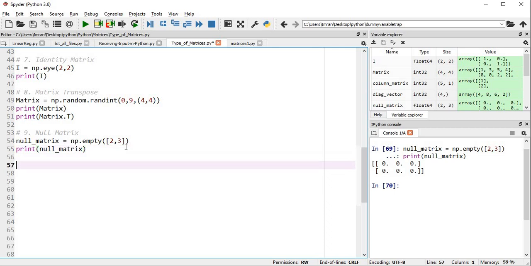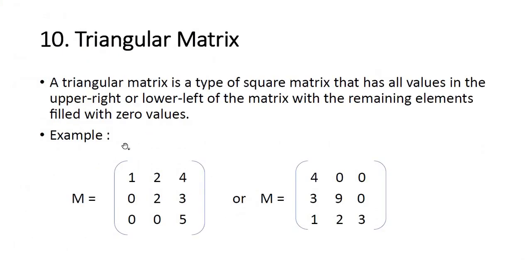After this, the next item is a triangular matrix. What is a triangular matrix? A triangular matrix is a type of square matrix that has all the values in the upper right or the lower left of the matrix, with the remaining elements filled with 0 values. If you see this element here, this is a lower triangle, and for this other matrix you can see this is an upper triangular matrix and this is a lower triangular matrix.